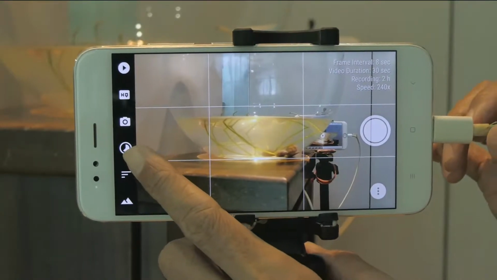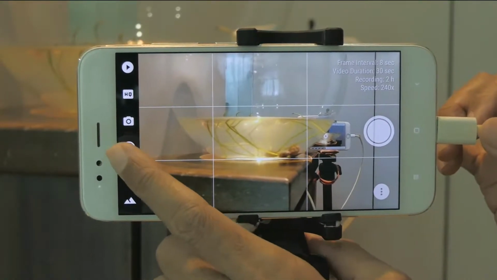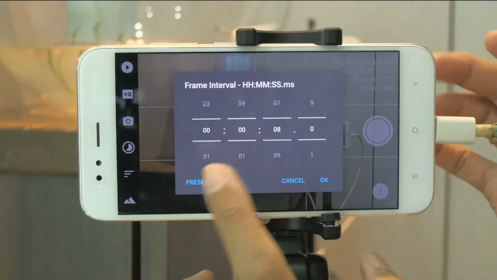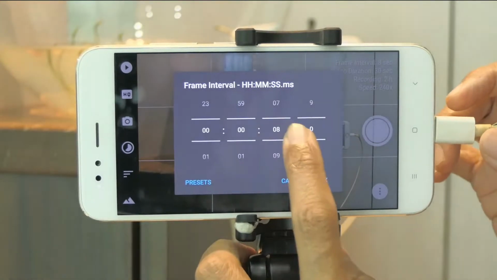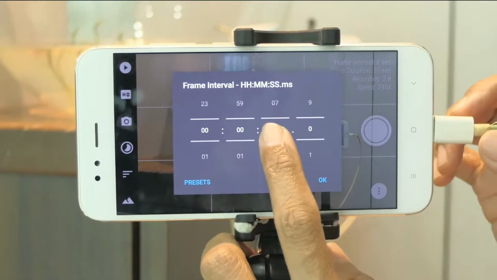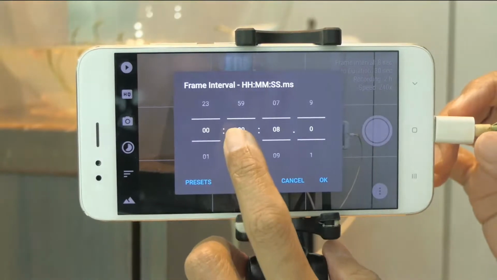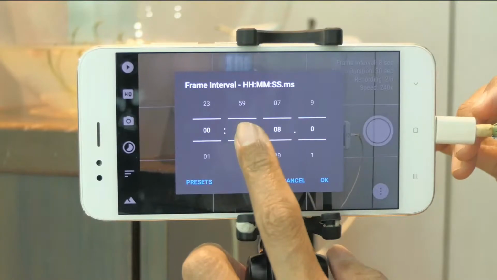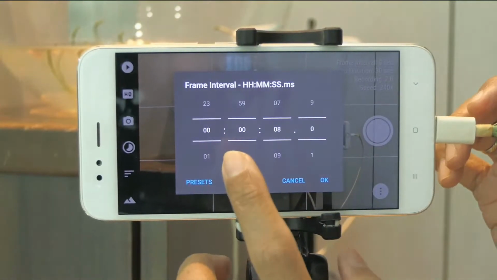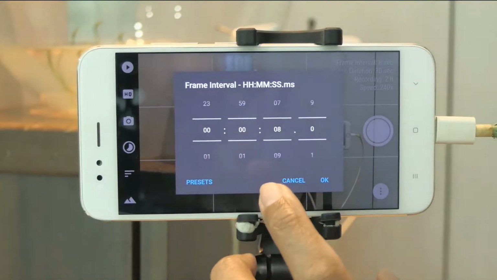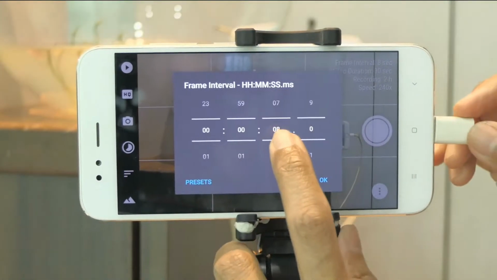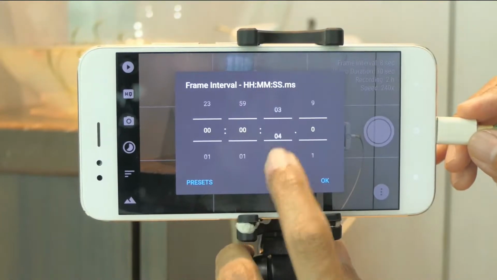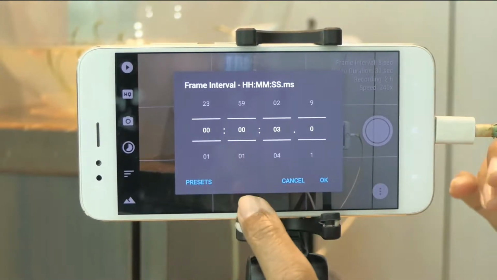Now, what's this circle here? This is the frame interval. This is where we need to do settings. It goes by frame, seconds, minutes, and hours. Or milliseconds, seconds, minutes, and hours. If you want to shoot clouds, it is good to set around 3 to 5 seconds. I prefer 3 seconds for shooting clouds moving across the sky.